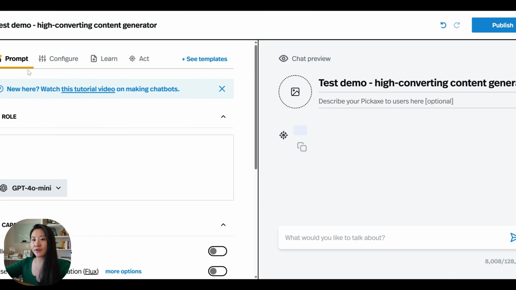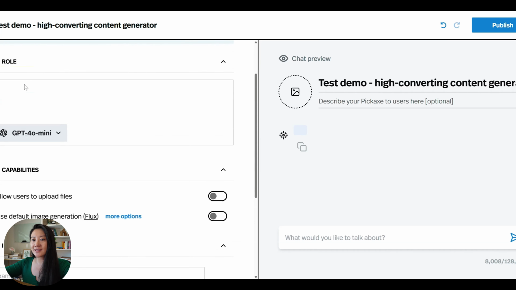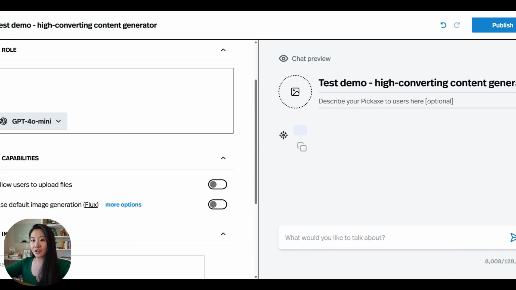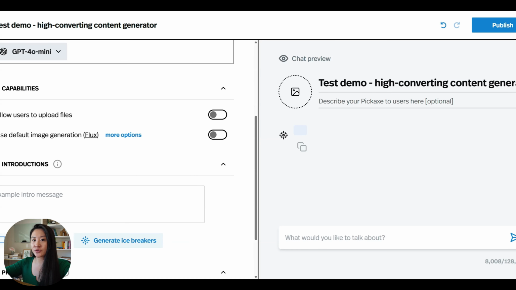So we're going to fill out the information under each tab here one by one. Let's start with prompt. Let's just make sure all the settings are configured correctly first. Okay, so scroll down to capabilities, allow users to upload files. I would toggle this on. This one you can leave off.